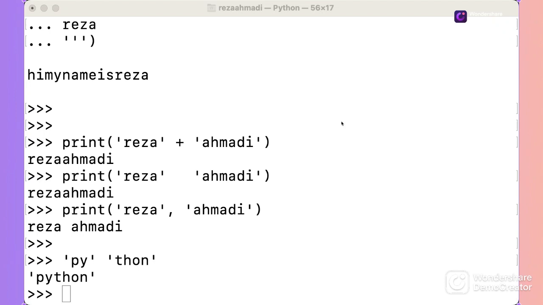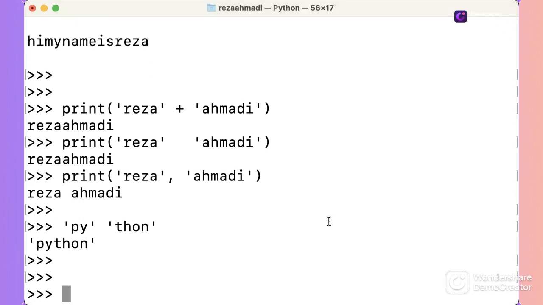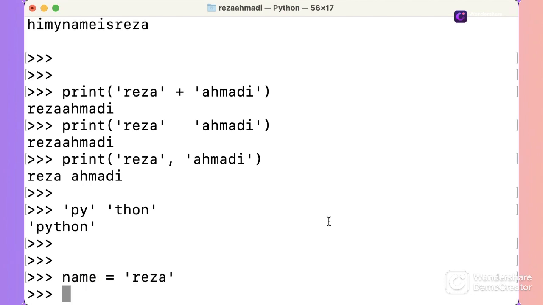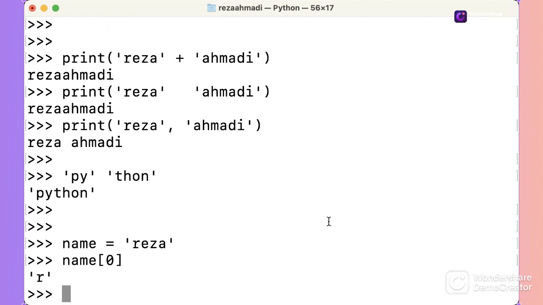Now we have reached the interesting part. Look at this. name equals Reza. That's not a strange name, Reza. But look here: name[0] is R. So it looks at a string as a sequence of characters.